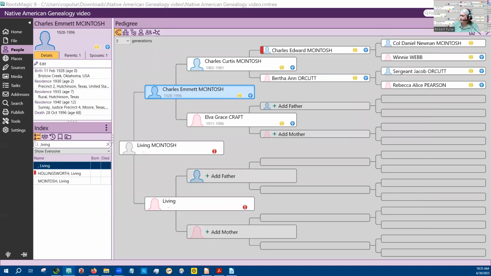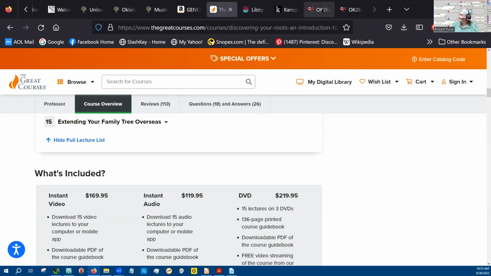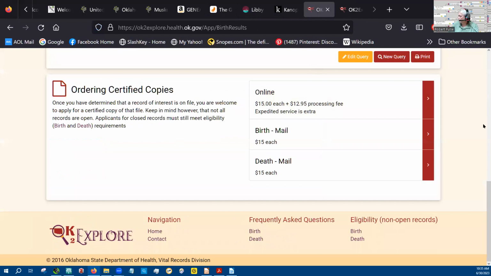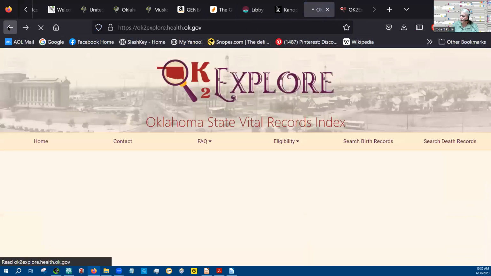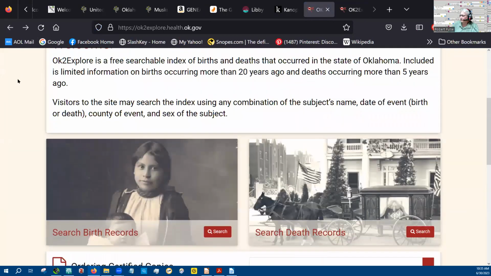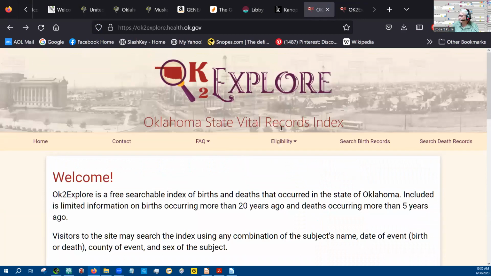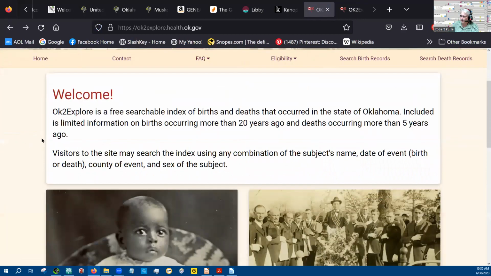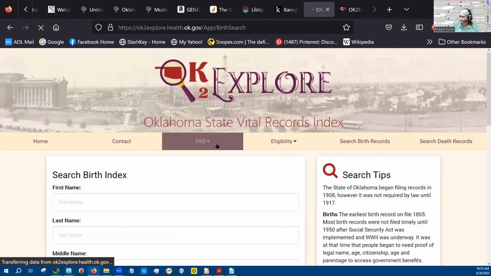So let's go here, and where did I go? Well, here we go. And you want a certified copy. Oops, that's gone too far. You want a certified copy of his information. You go to this website. It's the Oklahoma State Vital Record site, and you're looking for his birth information. So you go here and search.